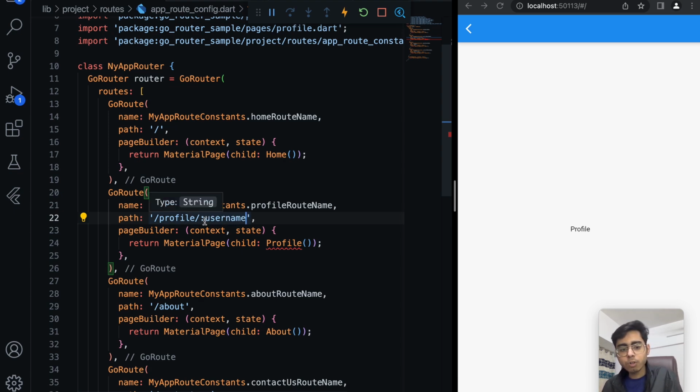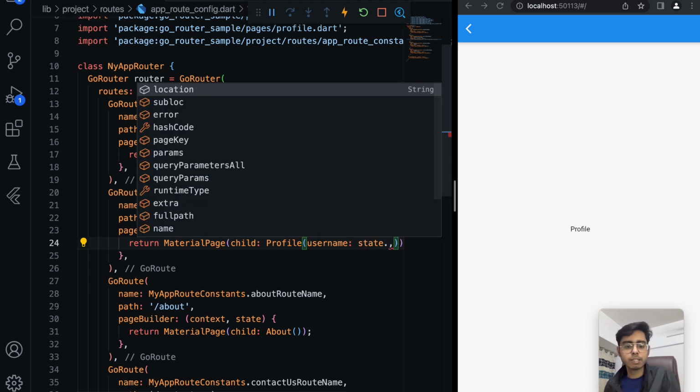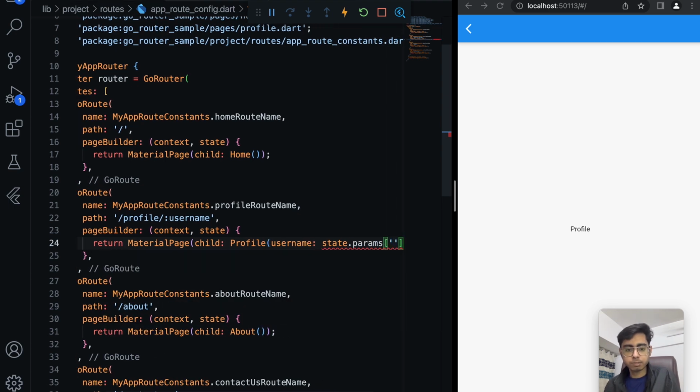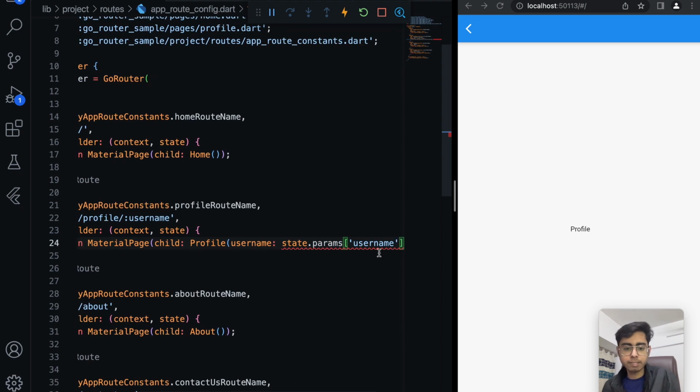So what if I do not write this colon? Then this will become a path. This is again a path, right? This is not providing a username as a parameter. This is a complete path. But if you want to provide a parameter, you can write it like this, :username. So username can be passed to profile page like this. So you can write profile needs a username, and you can write state.pathParameters['username']. So where is my username? Like this, username. You can provide the same name as you have provided over here. I hope this is simple.